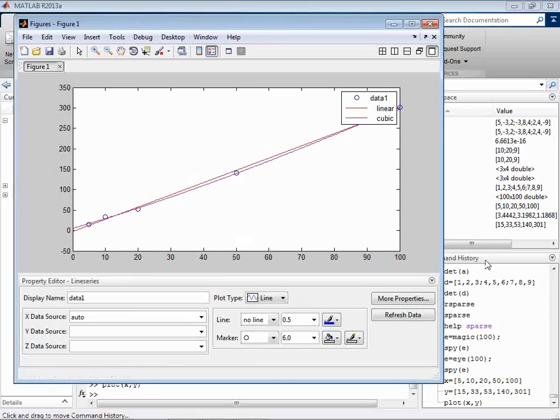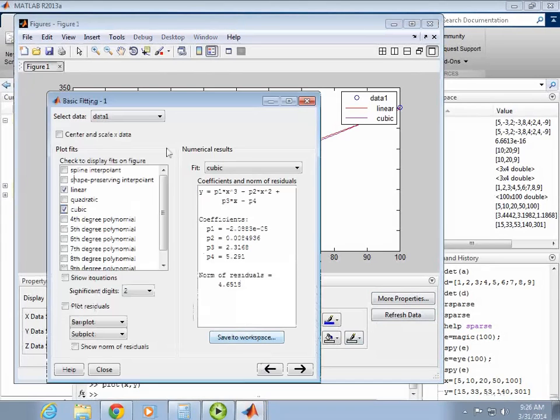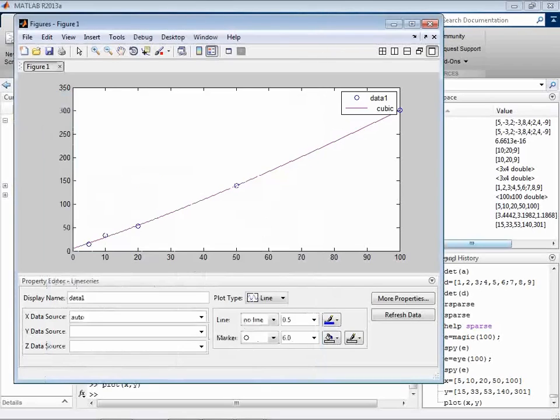So now I've got two fits, and they're overlaying each other. I say, okay, this is confusing. Let's just see one. So get rid of the linear fit. So now we're only seeing the cubic fit.